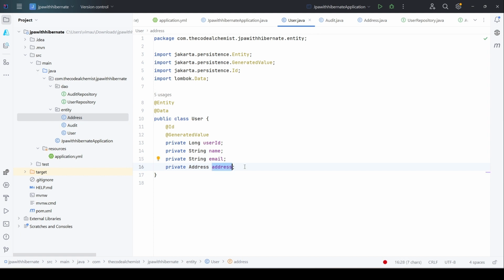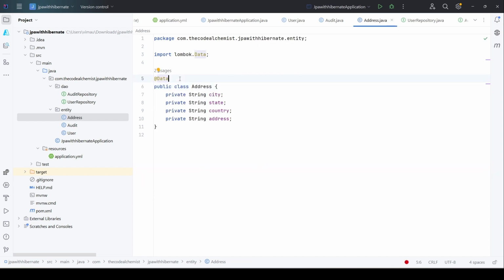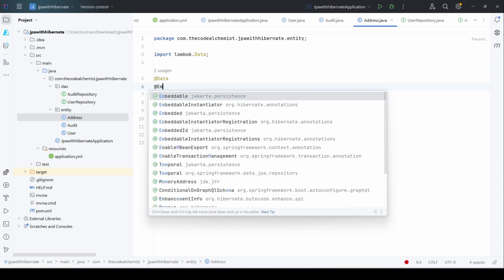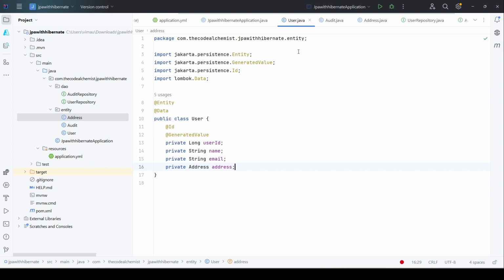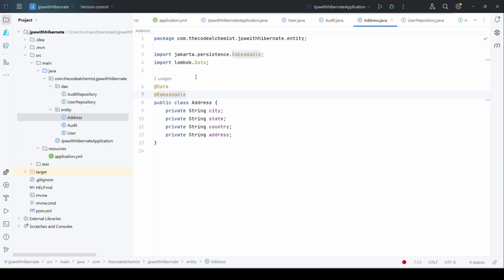All right, let's do the same thing with the audit table like this. And if you go to the address, we also need to add a new annotation here, which is @Embeddable. Now this bit is important. This annotation tells JPA that this class can be embedded in an entity. And that's what we are doing here. We extracted the address details to this class, and now we want to embed this particular class in user and audit entities. So that's why we need to add this @Embeddable annotation.